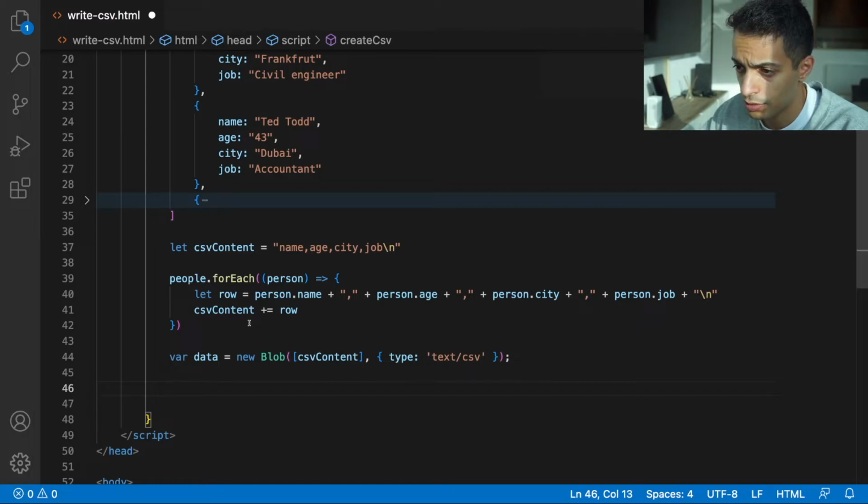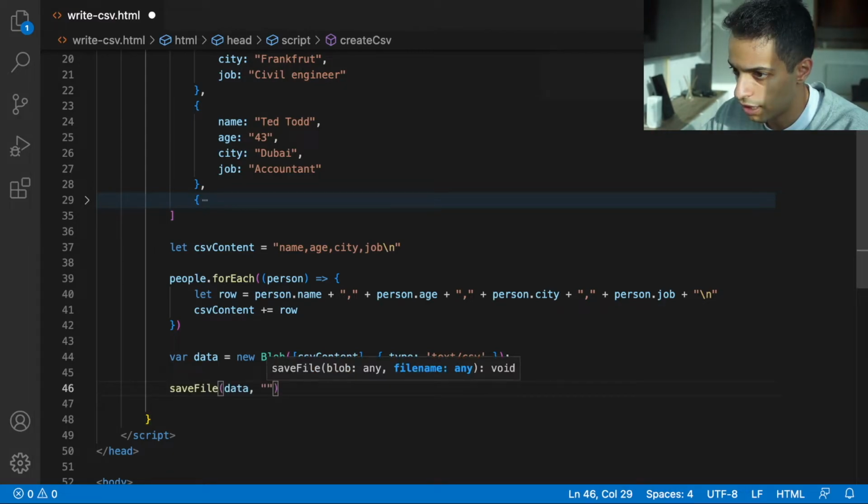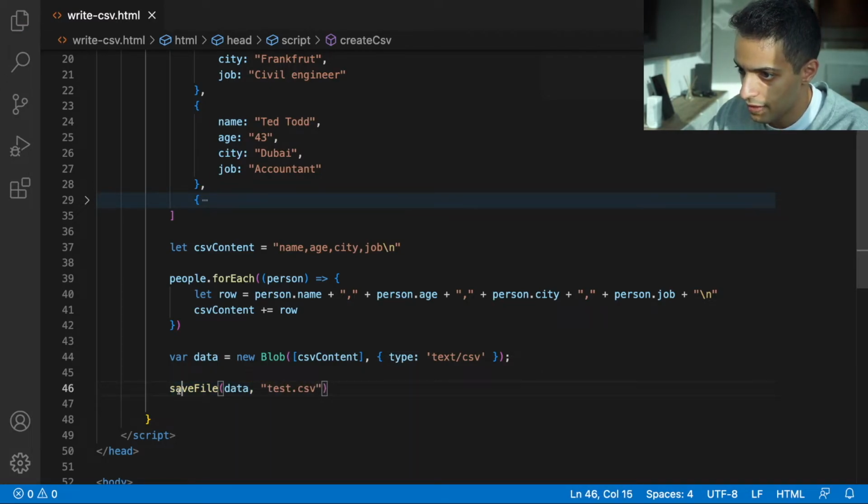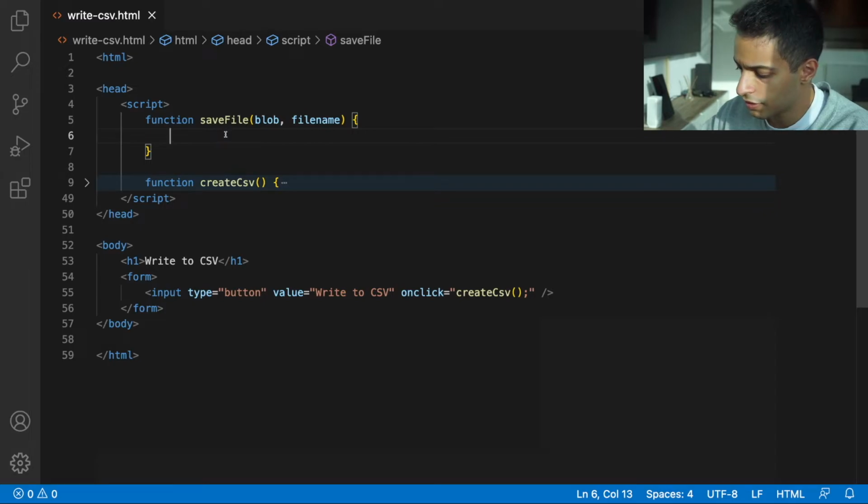Now we go to the part where we download this. So I created this function, currently it doesn't do anything. I'm just gonna give it a name, test.csv. And let's go ahead and write the logic for this function. So this is what you're gonna do. You're gonna receive the blob from here, the data, and the file name from here.